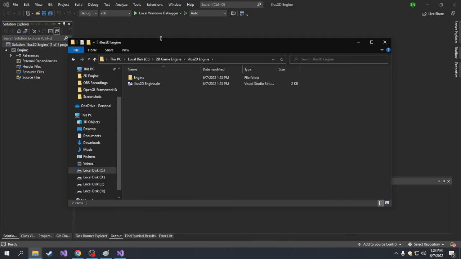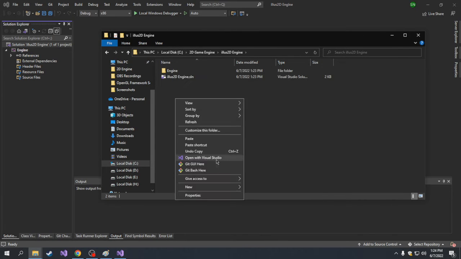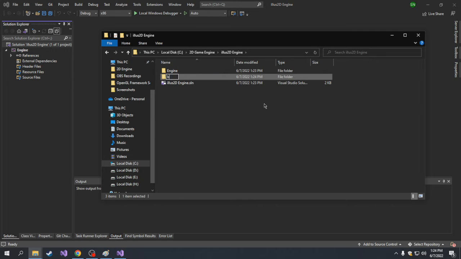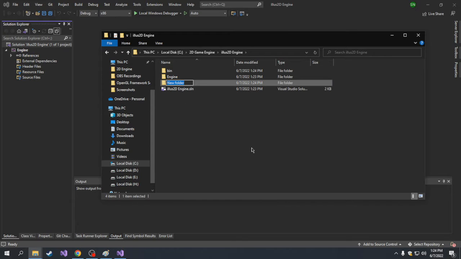Okay, so this is how I want my project to be set up. Inside the solution folder, where we have our actual solution, I'll make a new folder. I'll call it bin, and this is where it's going to contain all of our executables and DLLs, basically the actual files that we need to run the program. Okay, so those are going to be going into the bin folder. I'm going to make another folder. I'll call it bin dash interim, which stands for bin intermediate.